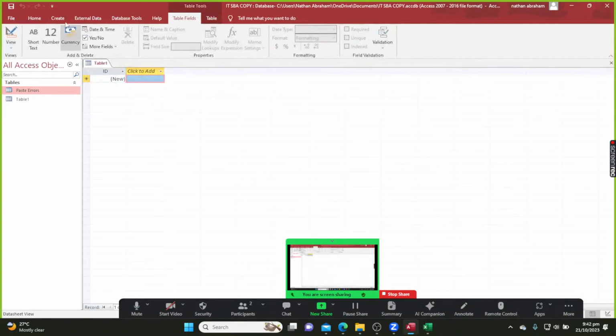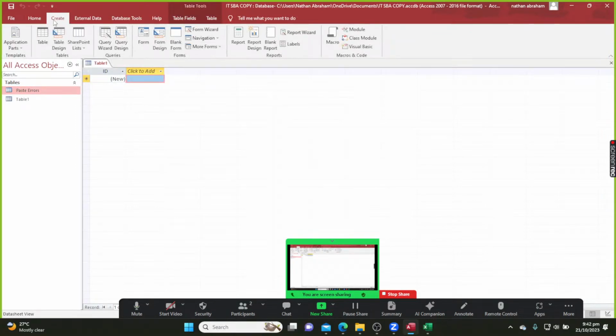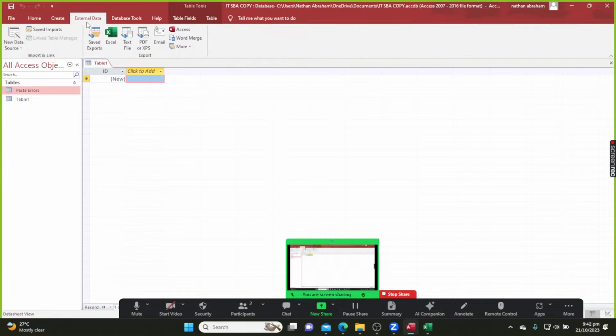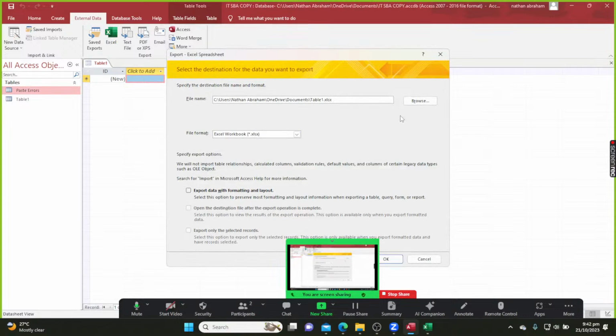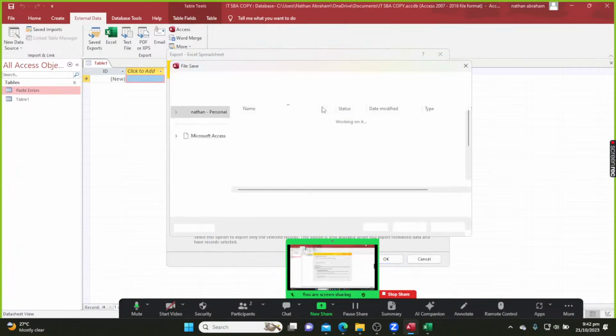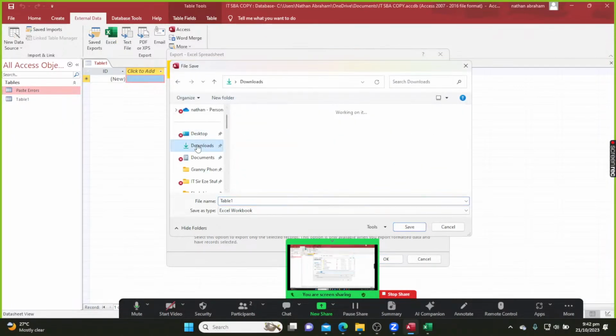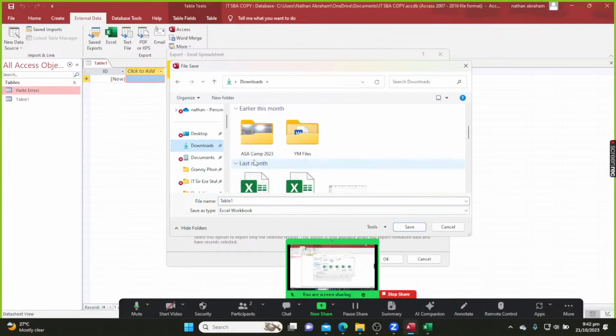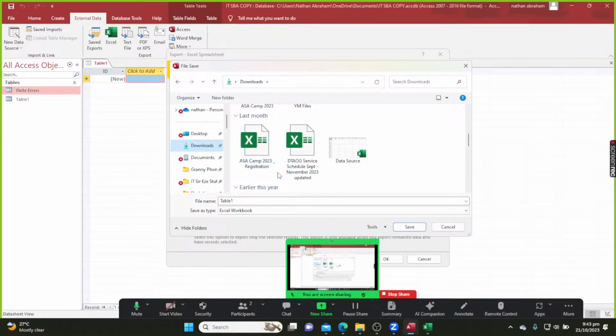I'm going to create a table. I'm going to import the Excel file. We're going to browse.